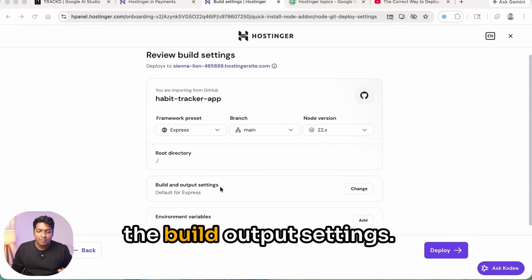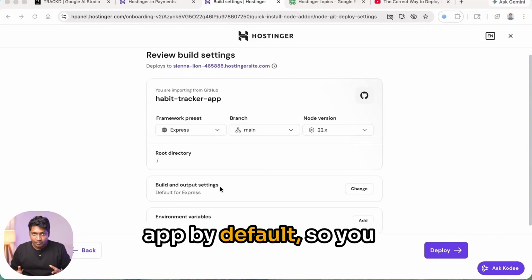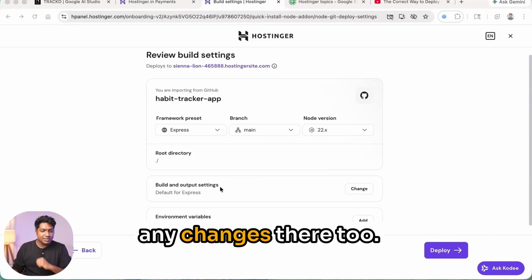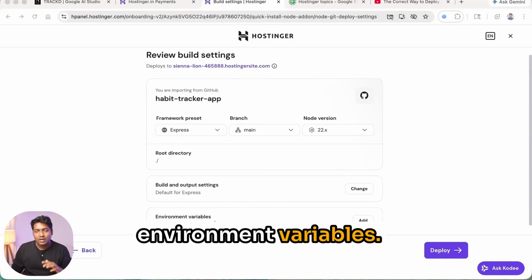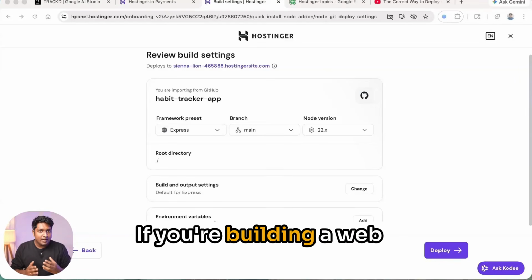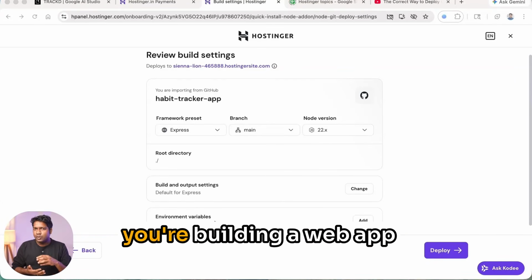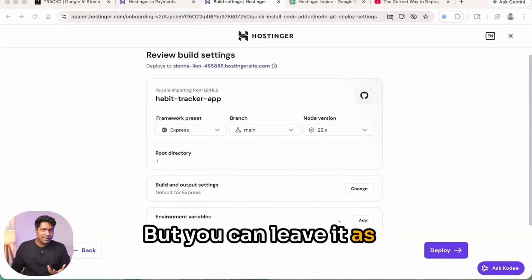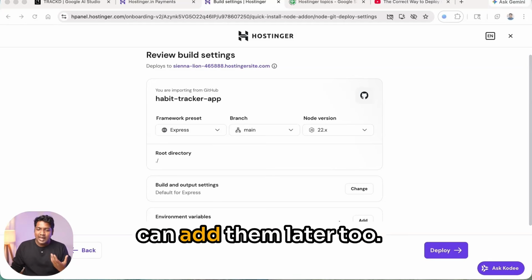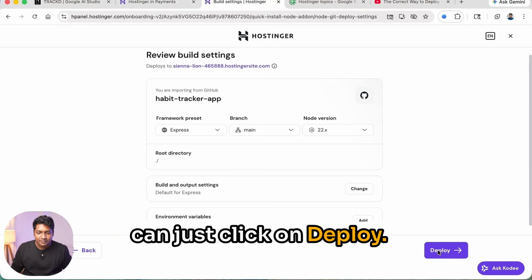And below that, we have the build and output settings. Hostinger knows how to build an Express app by default, so you don't have to make any changes there too. And finally, we have the environment variables. Now, this is very important. If you're building a web app that uses secret keys like a database URL, or if you're building a web app that uses API keys, then you have to add them here by clicking on add. But you can leave it as it is if not, or else you can add them later too. And finally, when you're done with everything, you can just click on deploy.